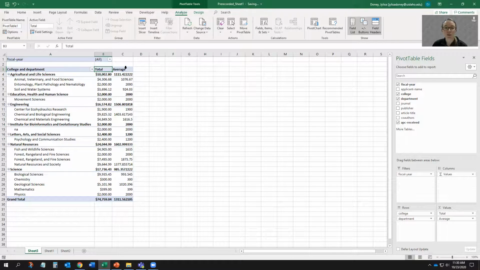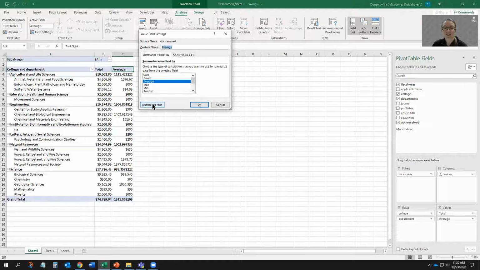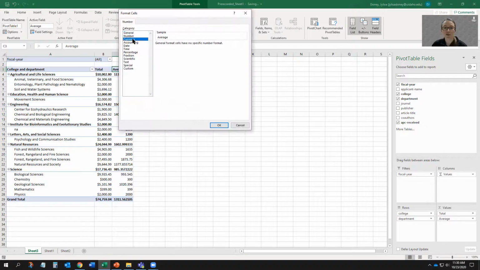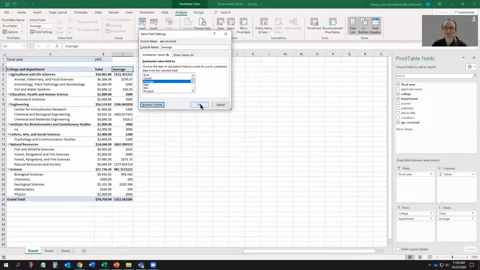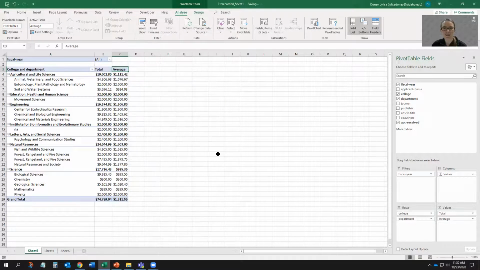We can follow those same steps to change average. Click the header for the column, navigate to Analyze, Active Field, click Field Settings, select Number Format, and choose Currency 2 decimal places, and click OK. And then click OK again. Now we have a more detailed pivot table that reflects the data originally found in Sheet 1.